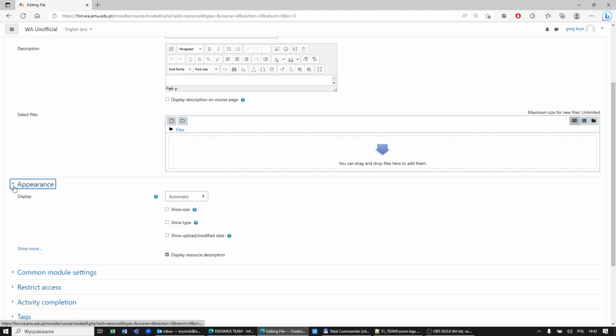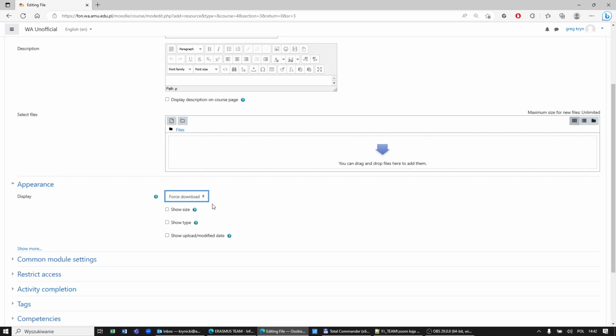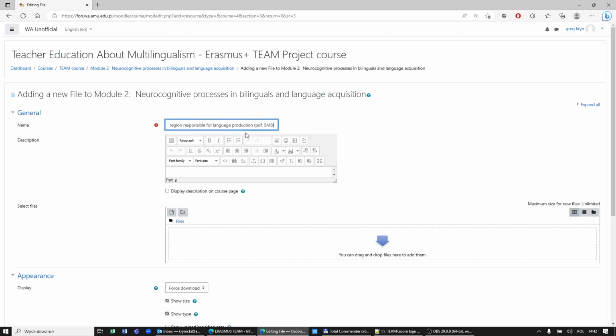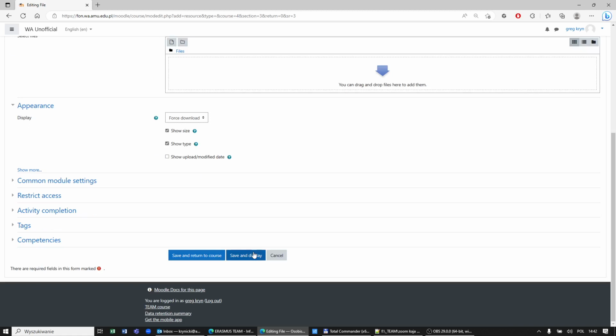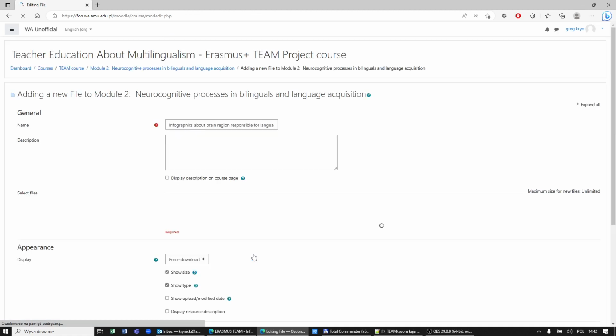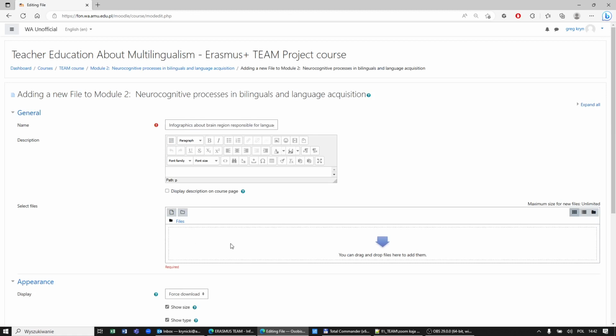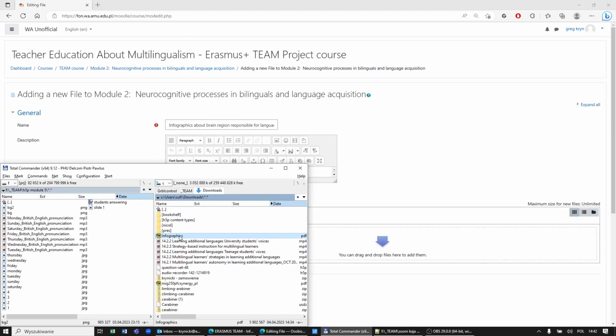You would want this to be downloadable, not open in a web browser, because the presentation for viewing within the web browser is just what we created with those slides. So we want to force download of this file. Oh, we want to show size and type, so I probably can get rid of this information I created in the brackets after the name, and I save and display that. I have to upload the file. That's correct.